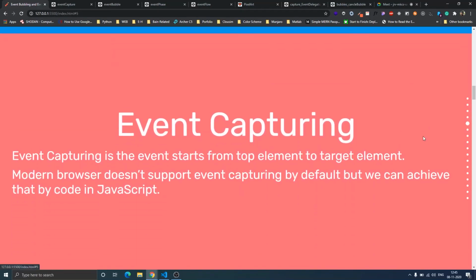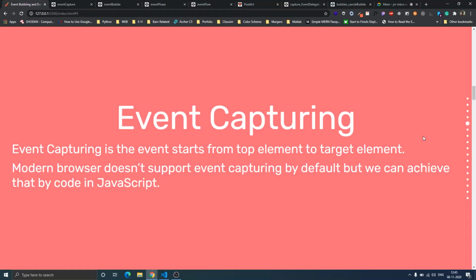Let's see what event capturing is. Event capturing is when the event flow happens from the top element to the target element. If you click on the target element, the event flow will go from window, document, HTML, body, and then reach the target. Nowadays event capturing is not the default behavior of modern browsers, but you can enable it using JavaScript code. Let's see a demo.